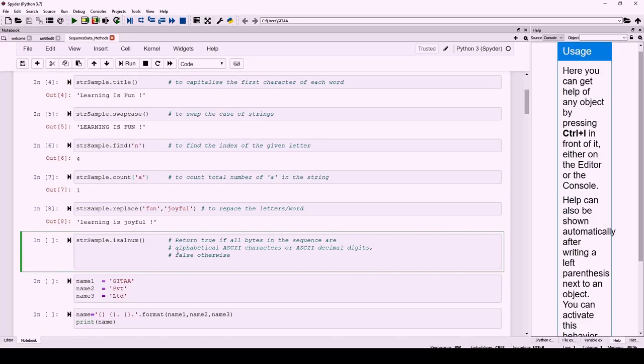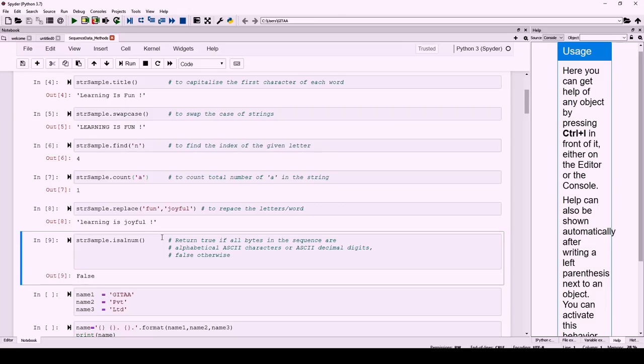The next one is, if you want to check whether all the bytes in the sequence are alphabetical ASCII characters or ASCII decimal digits, then you can use the isalnum method, and it is going to give you a boolean output, whether it is true or false. It returns true if all the bytes in the sequence are alphabetical ASCII characters or ASCII decimal digits, otherwise it is going to return false, because in our string not all the bytes in the sequence are alphabetical ASCII or ASCII decimal digits.